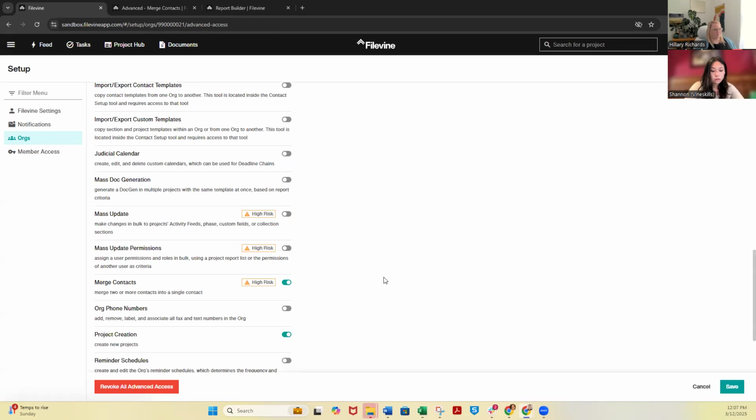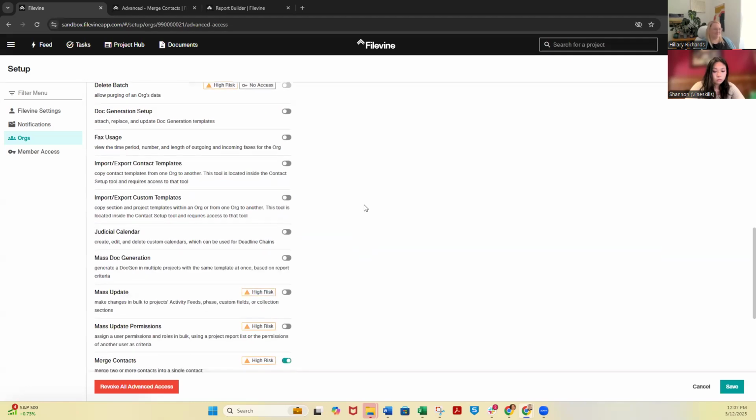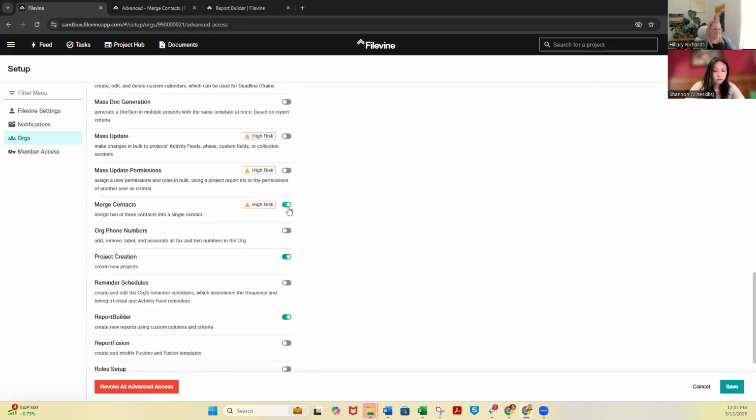So you can toggle these on and off as necessary. There's kind of like a warning sign for some of them, because you wouldn't necessarily want a new employee or someone that doesn't have a ton of experience going in there and deleting projects or being able to merge those contacts. So I'm going to save this. Now I have the ability to merge those contacts, and I'm going to go to the back end.